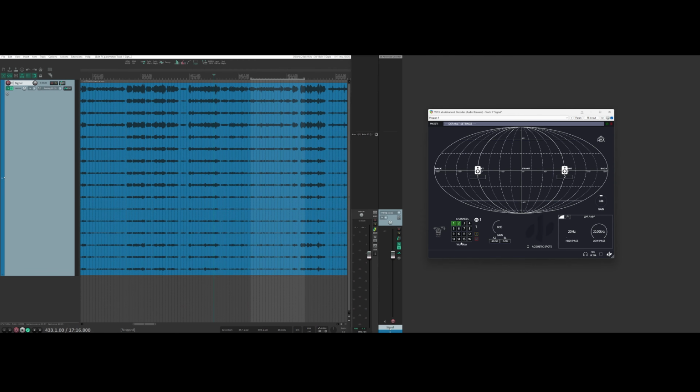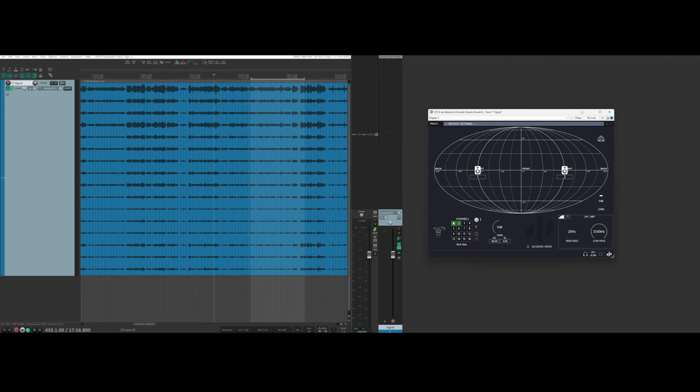And here you see that you have 16 channels. You can decode up to 64 channels as long as your DAW supports it. But this visualization here is only showing you 16 channels. If you click here, it's going to show you 32 channels. And if you click again, it's going to show you 64 channels.